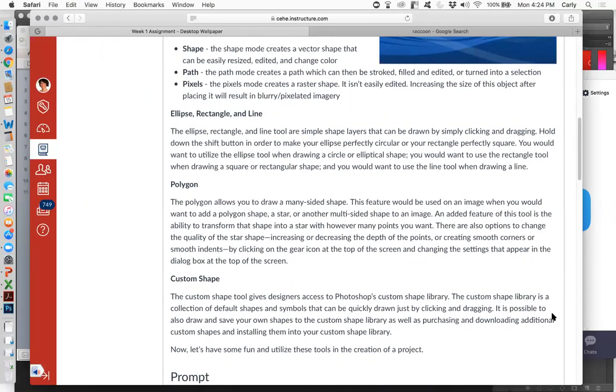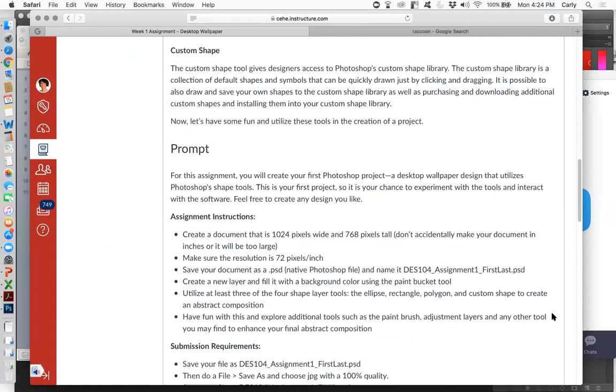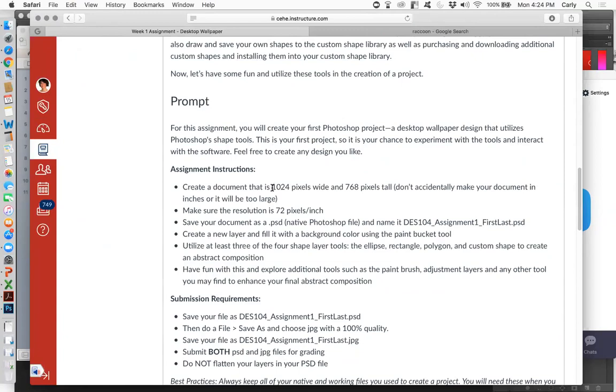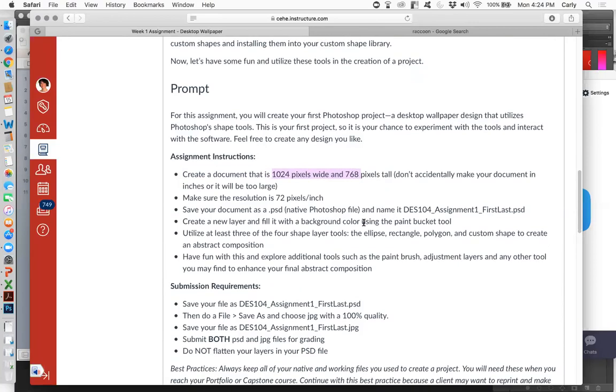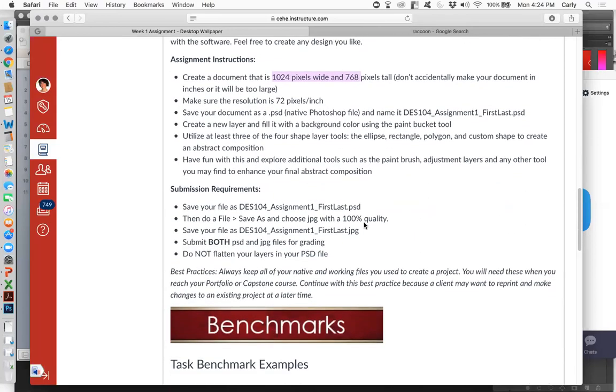And what we're doing, definitely read through all the content on your week 1 assignment. What we're going to be doing is making a document that is 1024 pixels wide by 768 pixels tall, and you're making your resolution 72 pixels per inch. Don't worry, I'm going to demonstrate all of this. And we are going to use 3 different shape tools: ellipse, rectangle, polygon, custom shape, to make a desktop wallpaper.